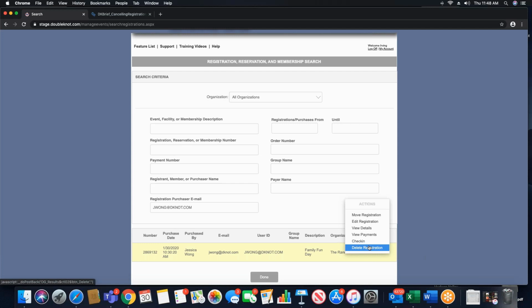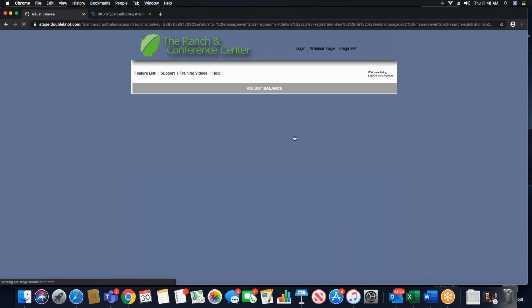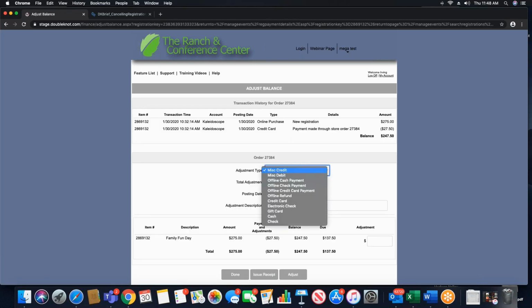You also can post payments to a registration in the view payments option. So I could come here to view payments and say adjust balance. What this allows me to do is actually post a payment to this registration. So maybe Mrs. Wong came in and paid offline. She dropped a check off at the front desk. You can actually post these payments to the system here.